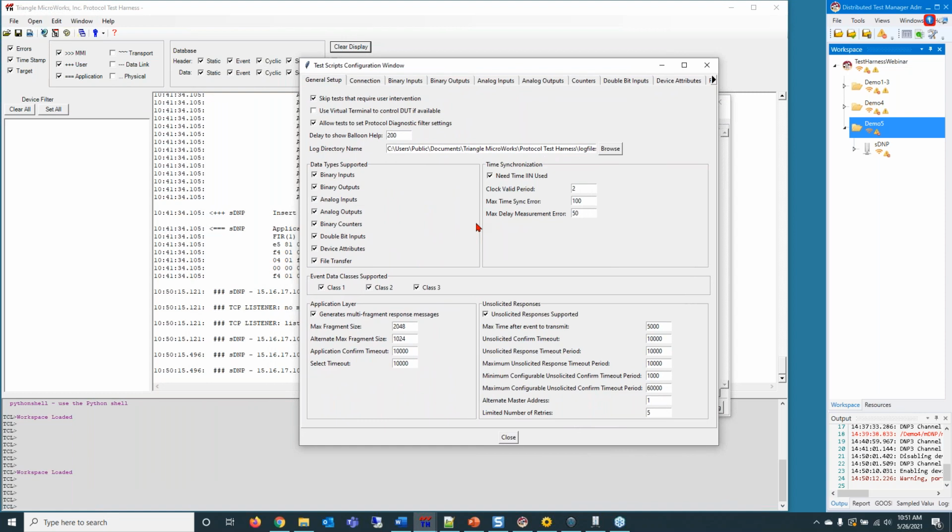testing. So from this very front tab here, this general setup, we're able to choose what data types we support, the application layer information. So here's some of the fragment sizes we talked about before. If you support unsolicited messages or not, this will allow you to kind of customize all of this. For the sake of this demo, I don't want to go through and show off the entire conformance test just because it might take a little while.